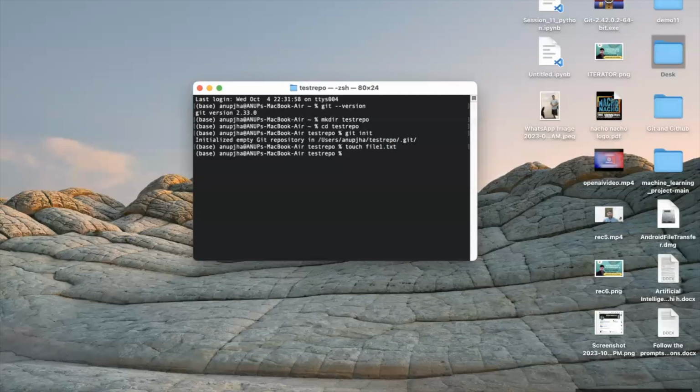Now, as soon as I press the enter key here, what will happen? This file1.txt file will get created inside this directory. That's the file1.txt.